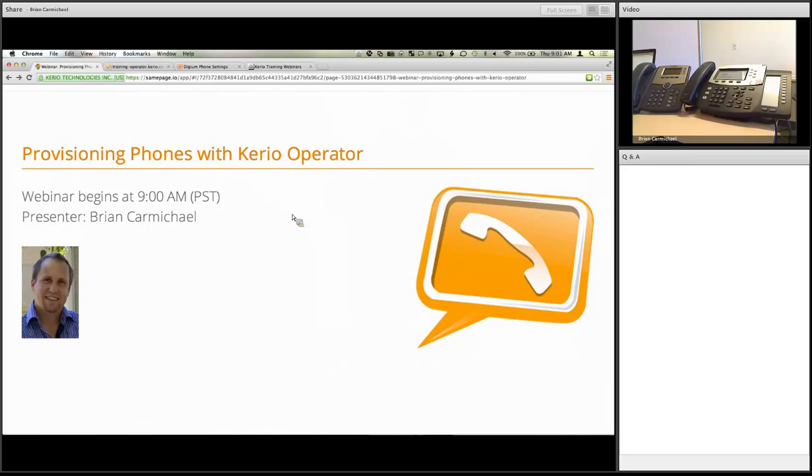All right, so today we're provisioning phones with Kerio Operator, and as you'll see from the camera, I've got a couple of phones. This is a Digium phone and a Cisco phone. One I'll be manually provisioning, and then the other I'll be automatically provisioning. There are a lot of demonstrations here, and those will be preceded by some conceptual slides, so I'll be jumping in and out of the presentation.